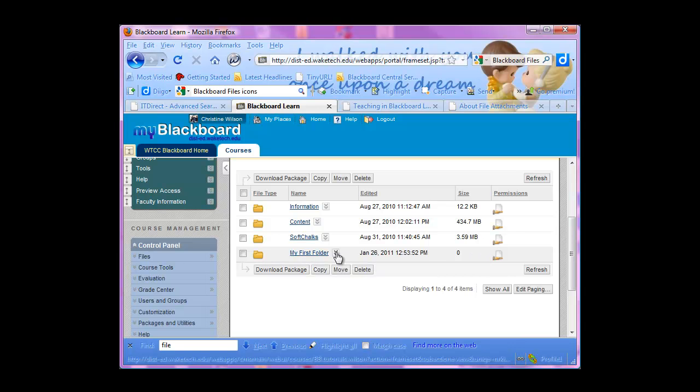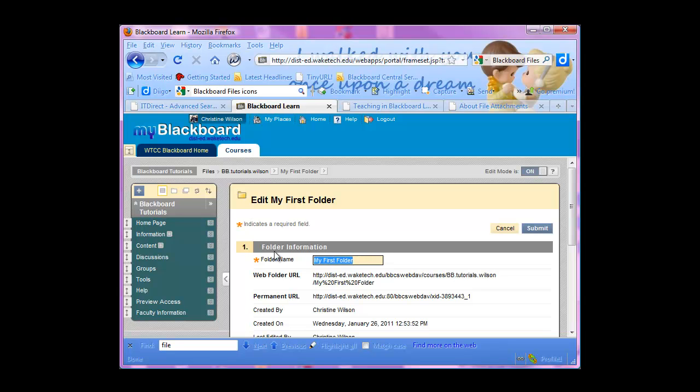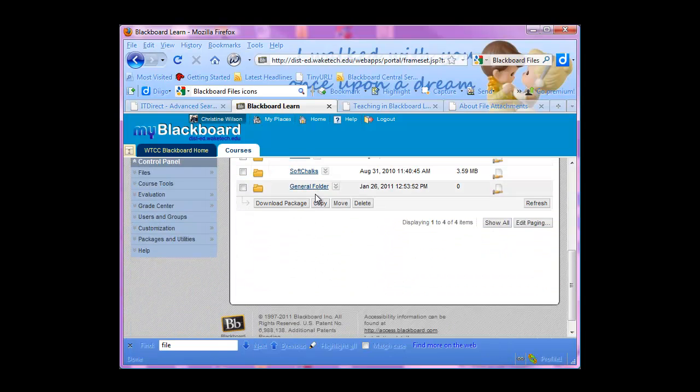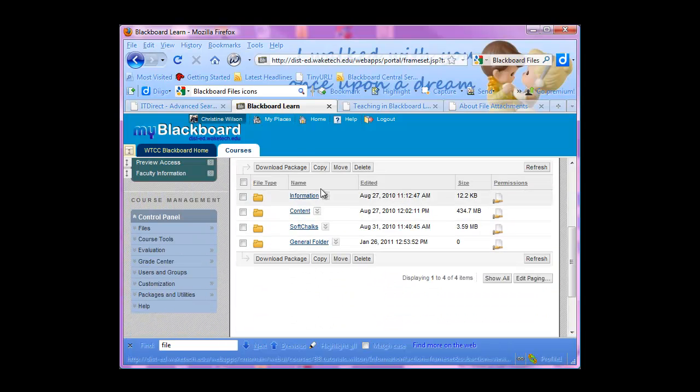If you wanted to rename it, you just click the double down arrow next to the name of the folder and click Edit. And then at the first line, you can retype it. General folder and submit. So that's all there is to creating a folder. You can make a folder in this area. You can also make a folder within a folder.